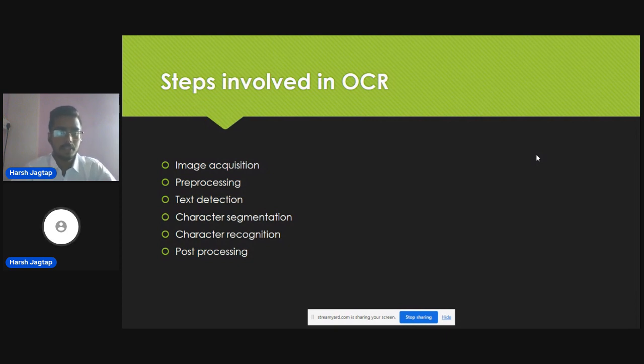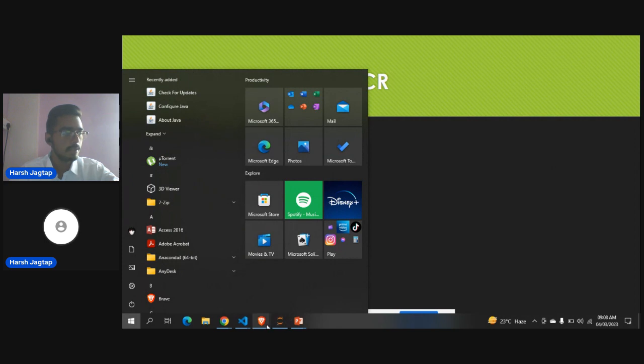So let's just see the image acquisition step. We just have to go to our web application, choose image, and upload the image. Then we get the image. Then the pre-processing is done. To understand the pre-processing more, just see this example.